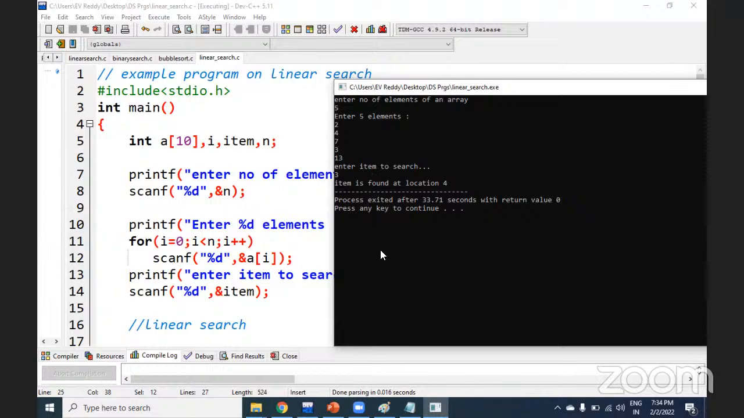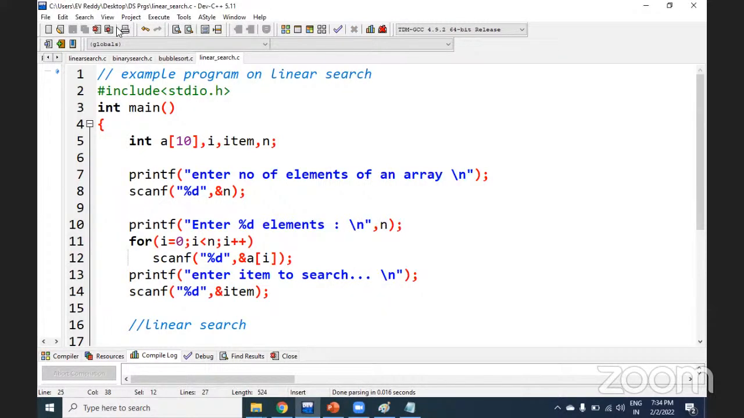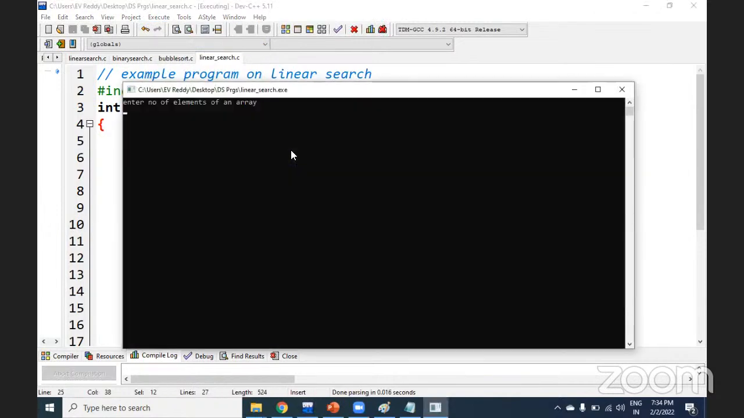You should search in all the ways, right? Item is not found also, you should identify, right? Whether your program is identifying or not. So now enter the size of the array, right? Number of elements of an array. I'll give you 6.